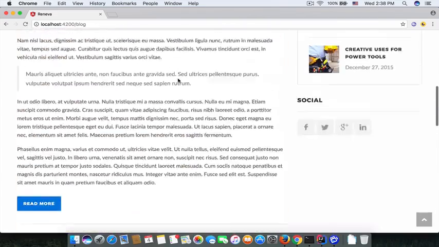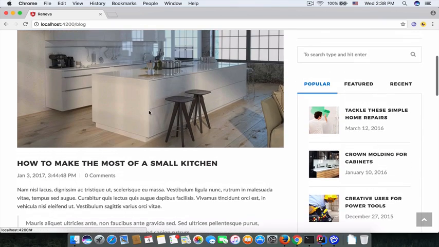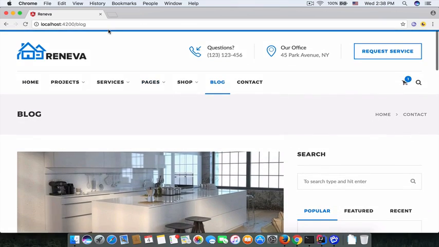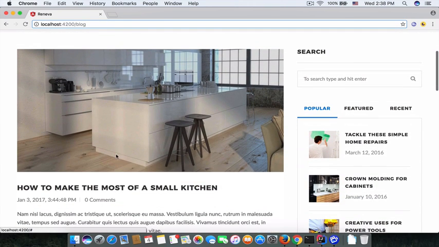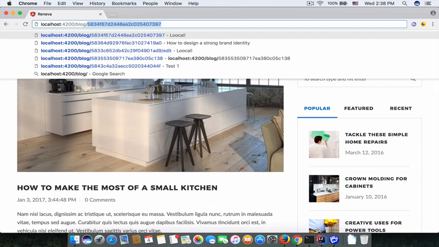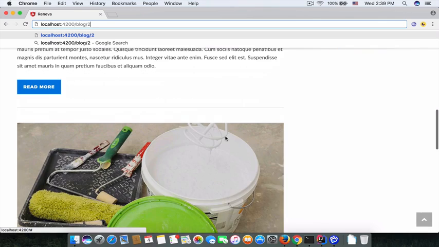Now I'm going to make the link of the post clickable, and that means if I click on one of the posts, it should be a blog post, for example. It could be linked to post ID 1, blog 1, or blog 2, where the ID is the node ID. Okay.